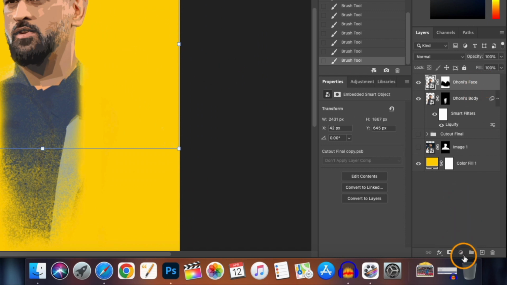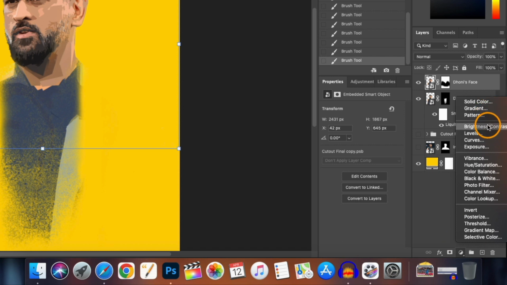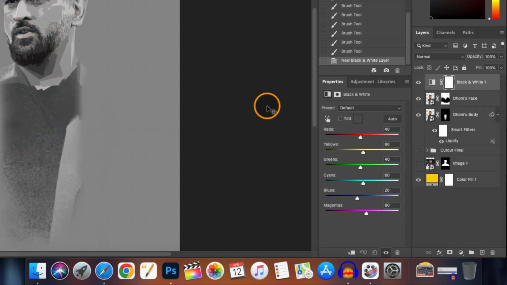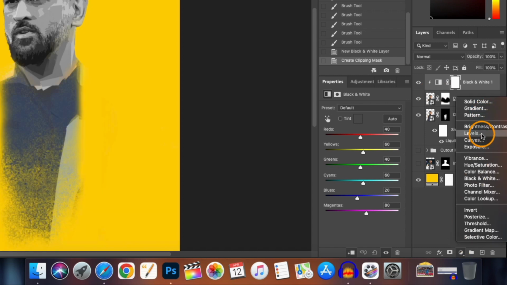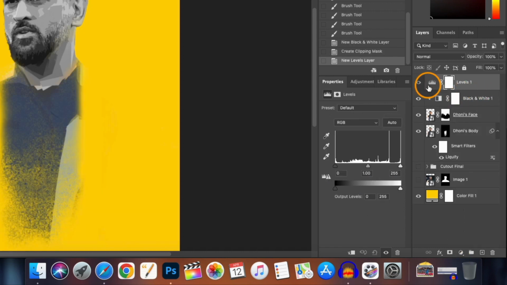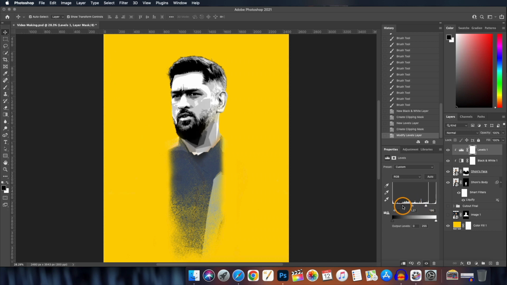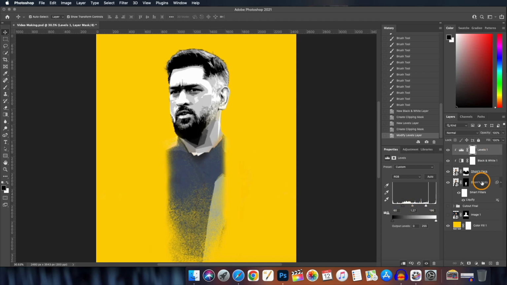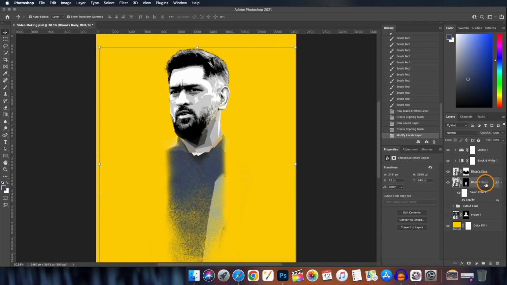Firstly, let's take the face. Let's add an adjustment layer which is black and white, and let's clip it to our face layer. Now we will add another levels adjustment layer to adjust the, and now we will be copying these two layers, this levels adjustment layer and black and white adjustment layer, to the body also. So for copying, you can just press Command C on your keyboard, and selecting the body layer you can paste.